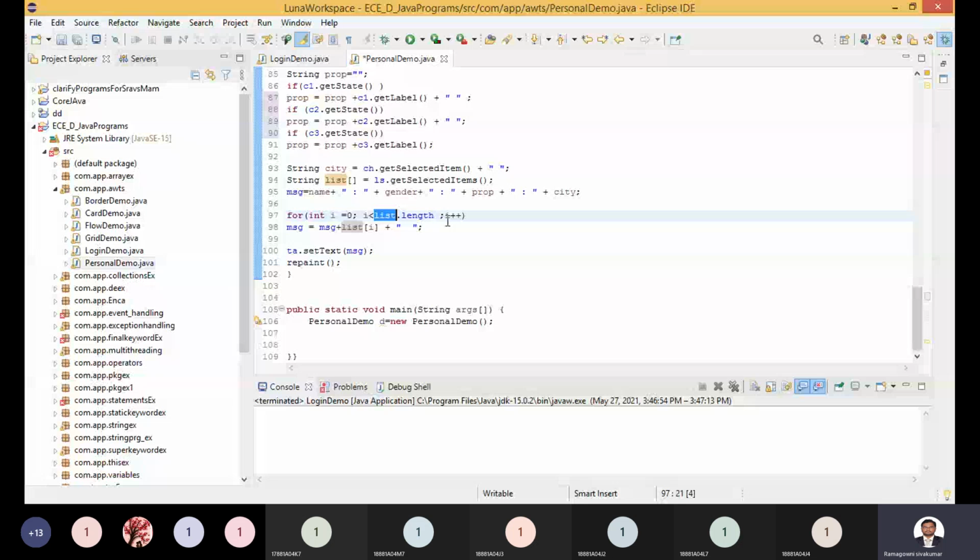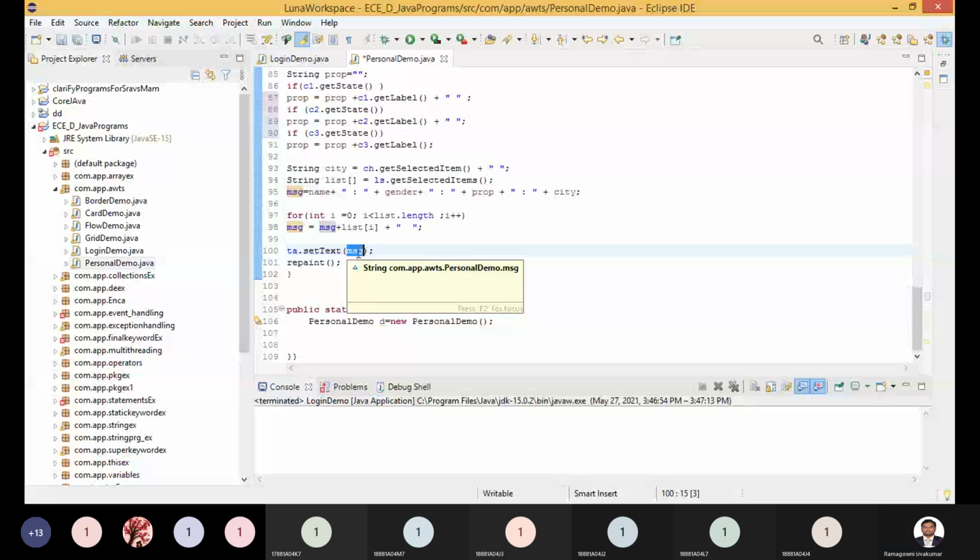Here ta means text area. In the text area box, all the messages we selected will be displayed. You enter a name, some address and choice, and all the data is going to be viewed in the text area field. Text area means one big text box, while a small text box is a text field. We are going to see that one.